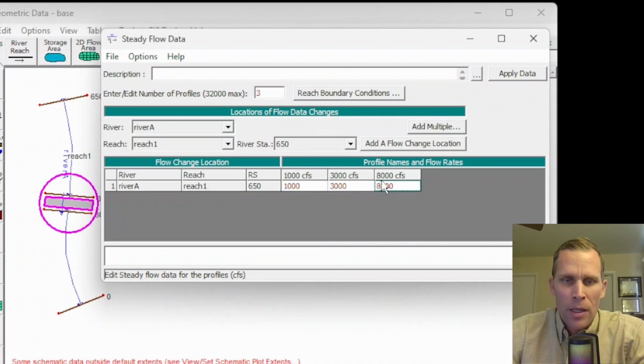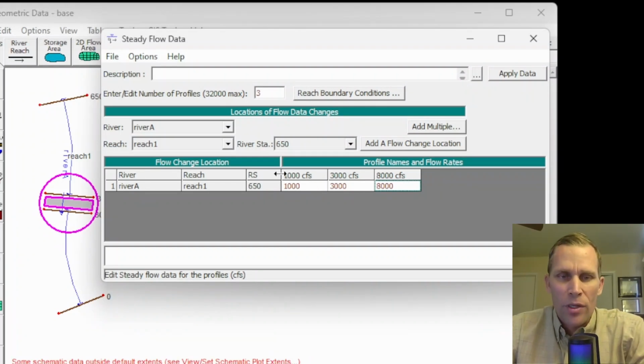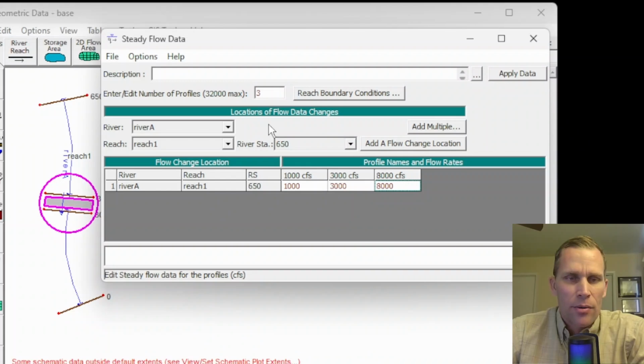So this will show up on future tables and plots after I run the simulation. It's just a little bit more user-friendly when trying to understand what you're looking at. So you don't have to think back, oh, PF1 is 1,000 CFS, and so on. You can see exactly which flow rate is associated with each profile.